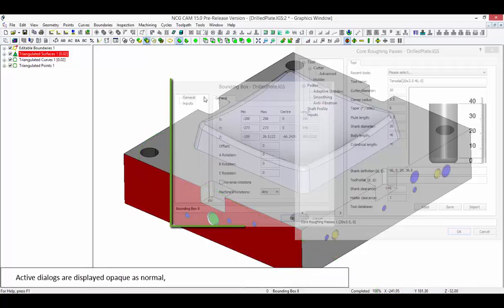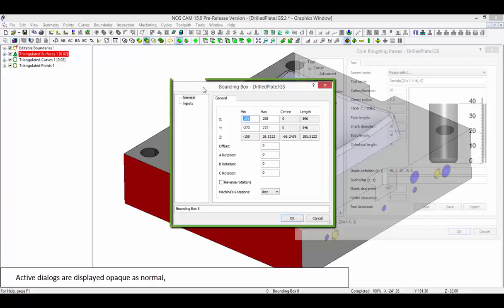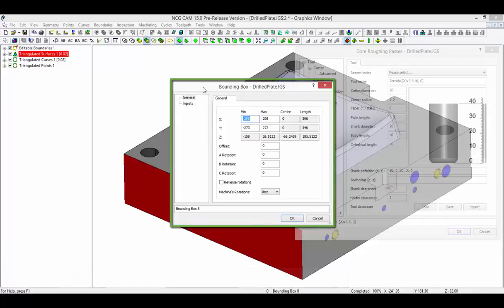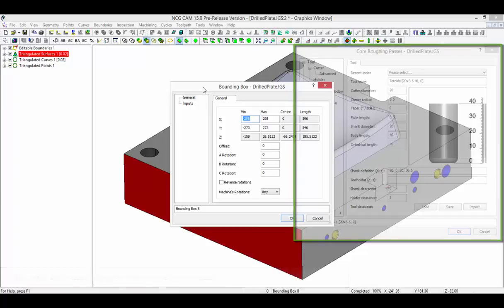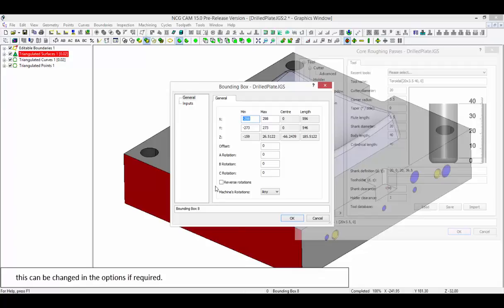Active dialogues are displayed opaque as normal. By default, any inactive dialogues will be displayed as translucent. This can be changed in the options if required.